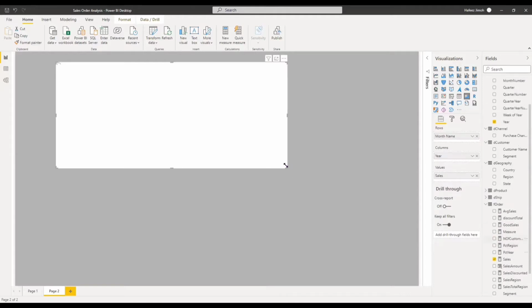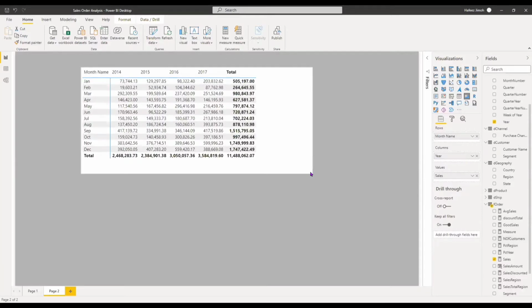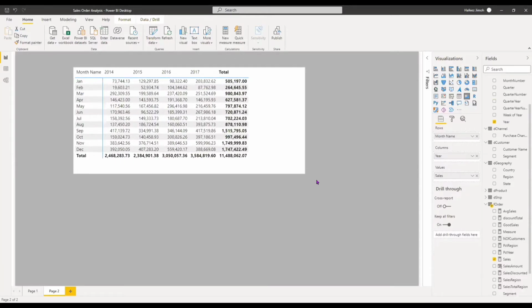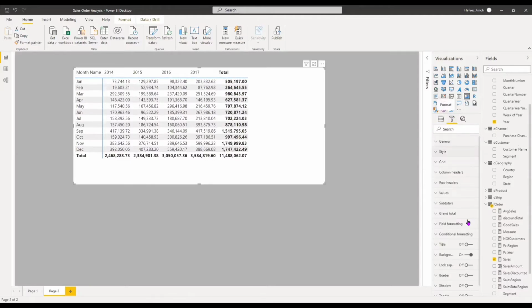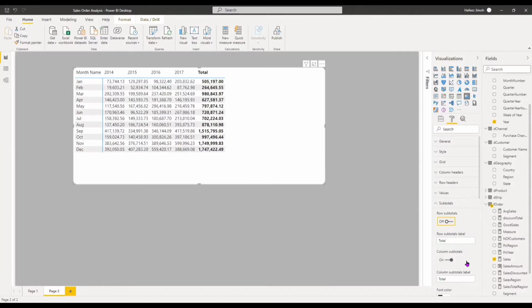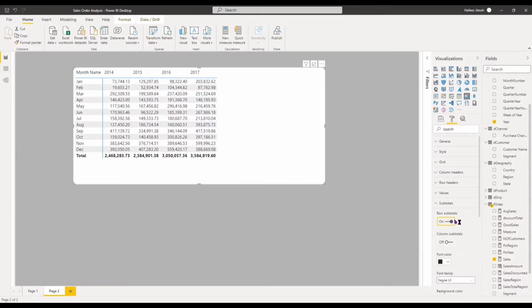So we are going to have it shortly now. So now we have it: 2014, 2015, 2016, 2017. I don't need the total. So I come to my format and I come to subtotal and I switch it off, because I'm not interested in it, and column total, I'm not interested in it for now. I can leave my row total, but I remove the column total. So now I have this. Now we can start with our work.